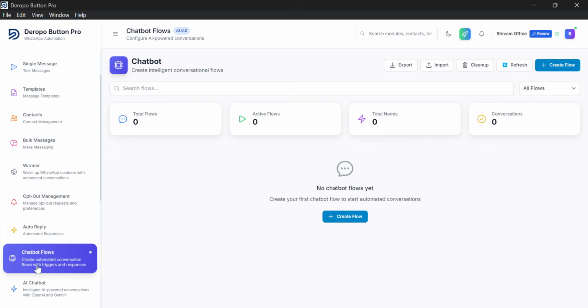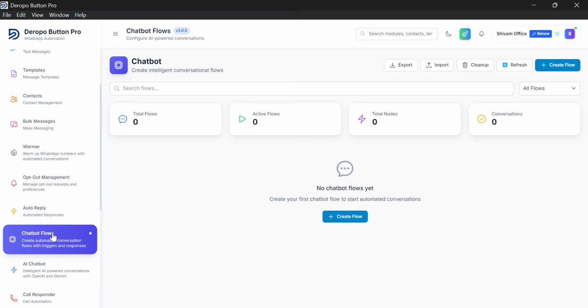Now I will go with the chatbot flow. Chatbot flow acts like a chatbot, meaning a reply to a person after they click your buttons. For example, a person who clicks on the interested button, the template you have made for interested people will be sent to him.